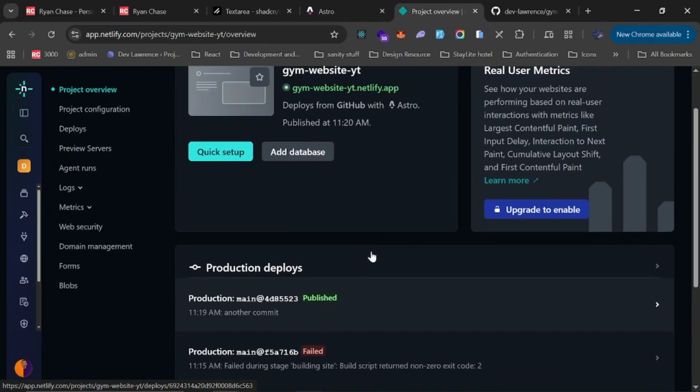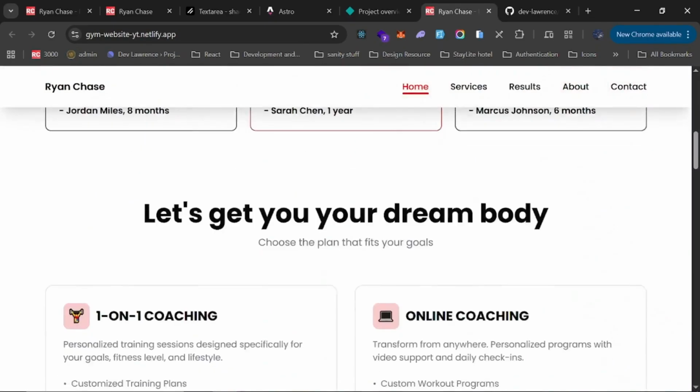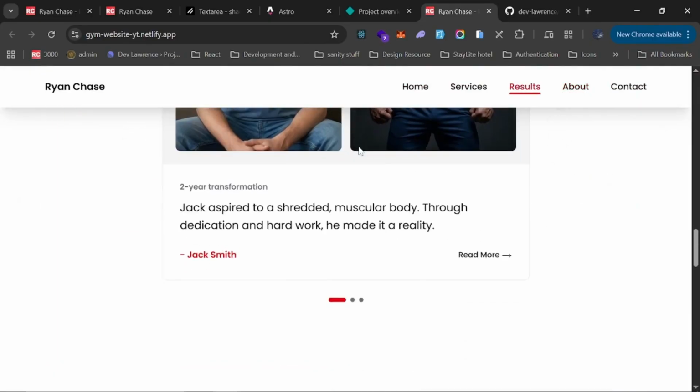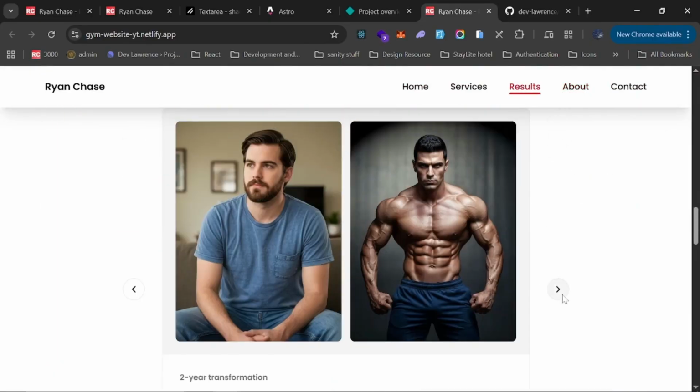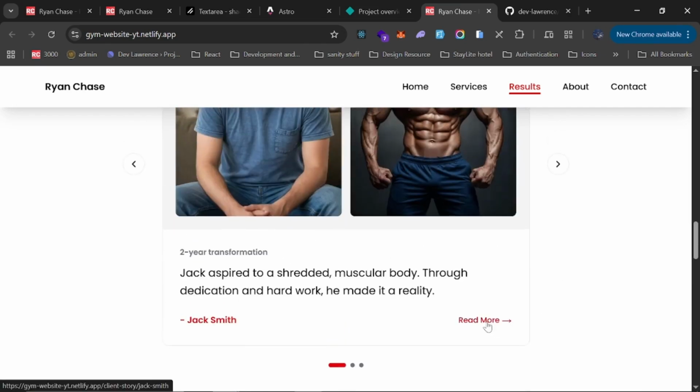All right, so it was not even up to a minute. We can see that our project is published. We can click on the link right here and everything is working as it should. So let's click on the images. All right, cool. So let me click on read more.